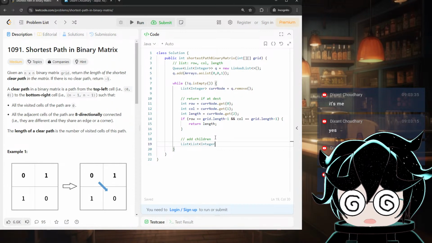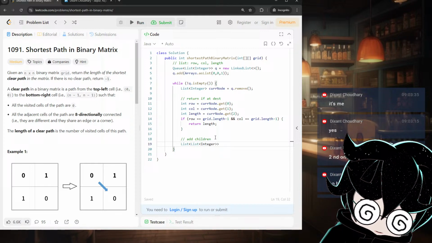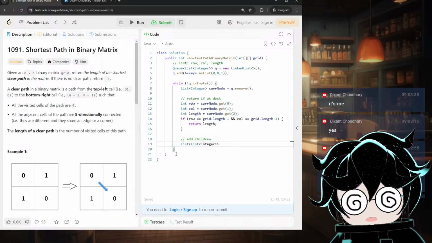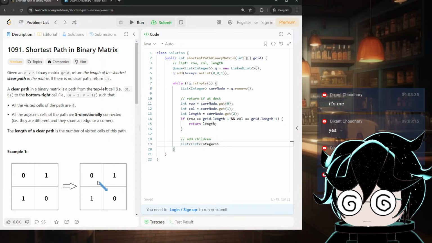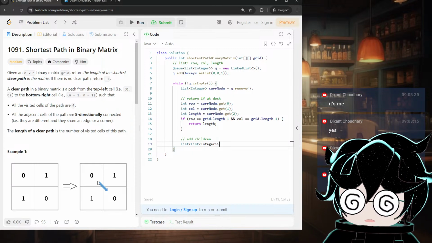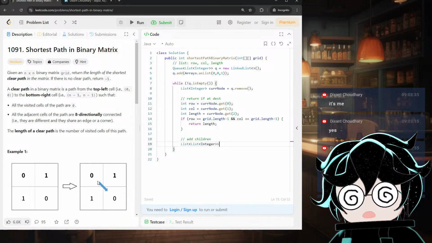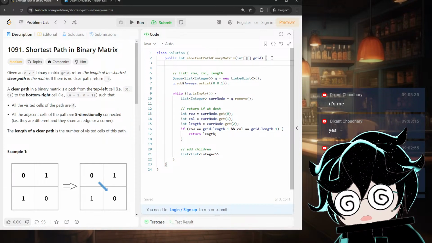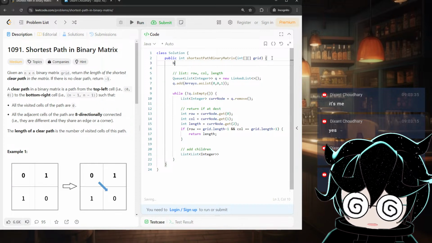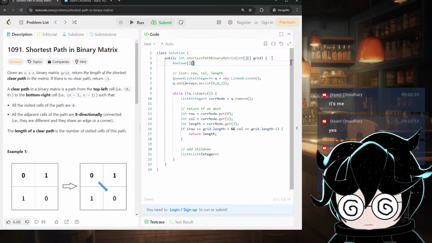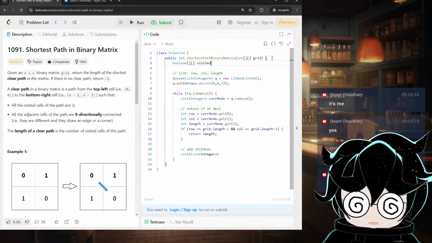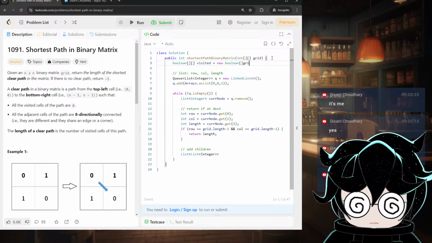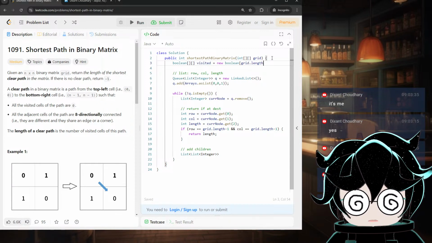List, integer. I'm debating whether to do... if I visit a child node, should I just mark it as 1 instead? But I don't want to destroy the actual original data, right? That sounds like a bad idea. I think I'll do a visited thing. Boolean visited equal to new Boolean grid.length.